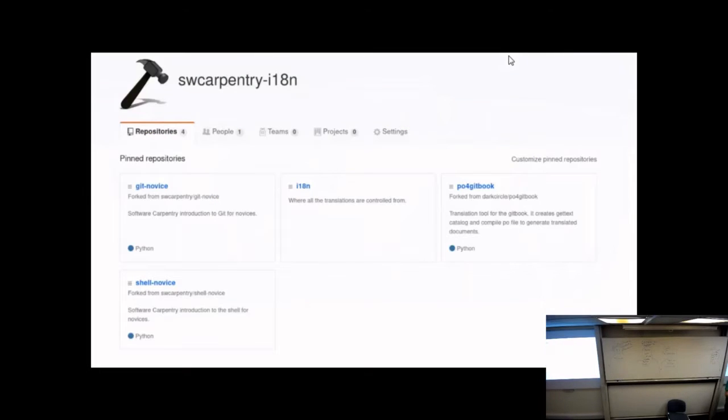So what I've done is this software Carpentry I18N. The 18 is because of the number of letters between the I and the N. This is kind of a model we can show to the software Carpentry people to ask whether they want to adopt this thing.